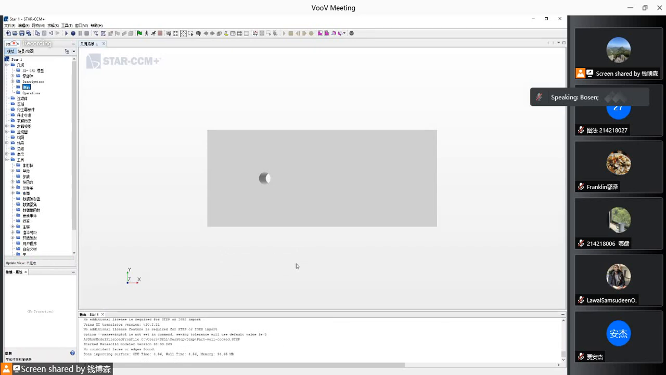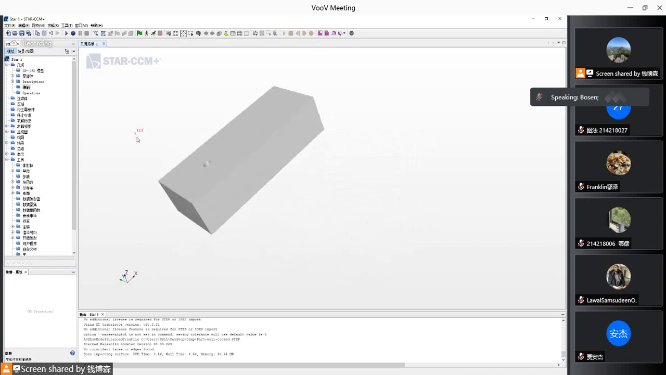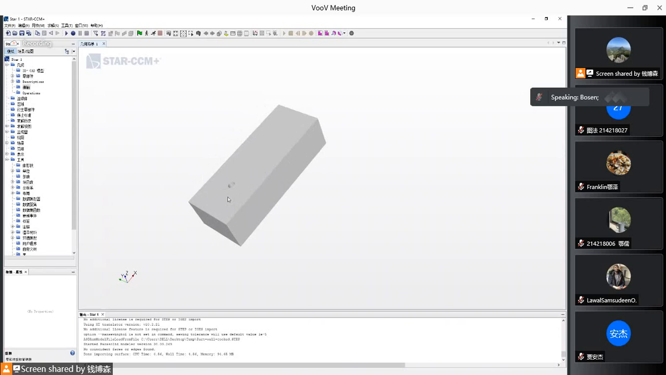Okay, so we have the imported file in here. If you are single clicking this interface and drag your mouse, you may see it moving. And if you roll the rollers on your mouse, it's zooming in and out. If you are clicking the right button of your mouse and move it everywhere, it will be a translational movement. And those are the basic movements you can do in Star CCM.